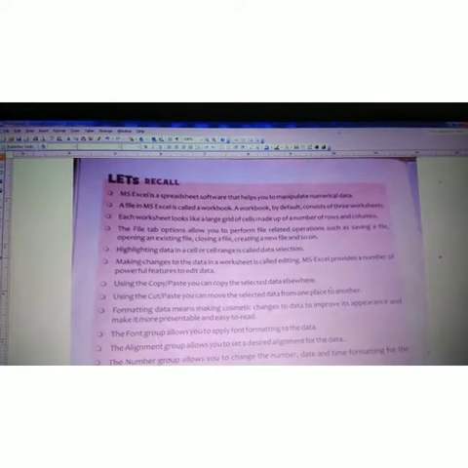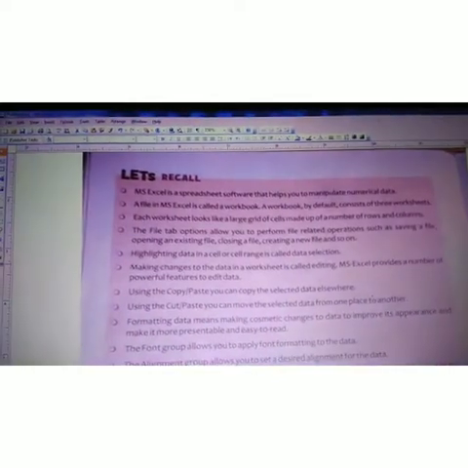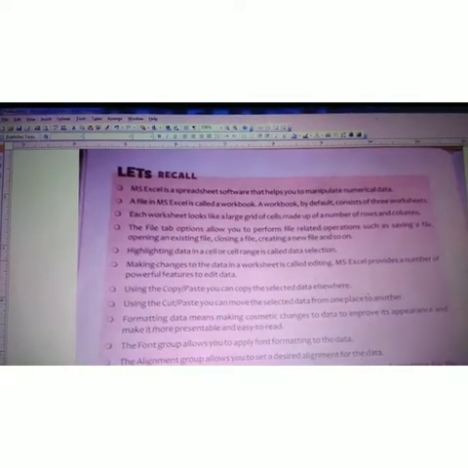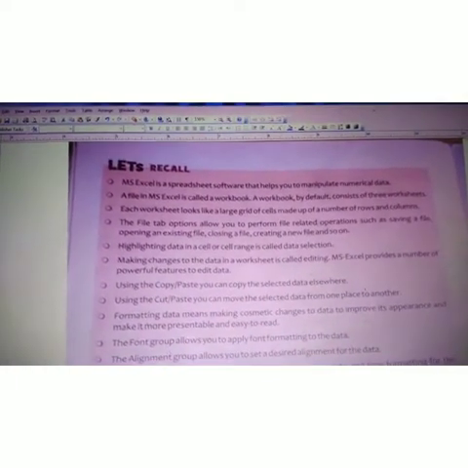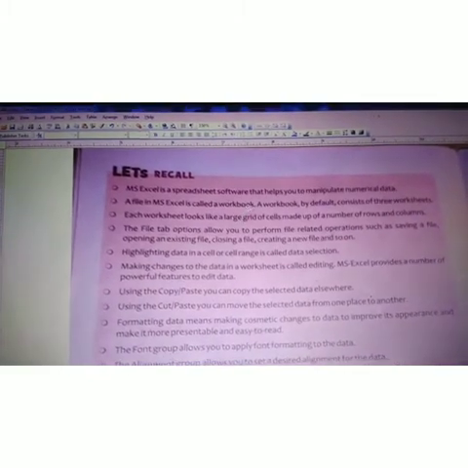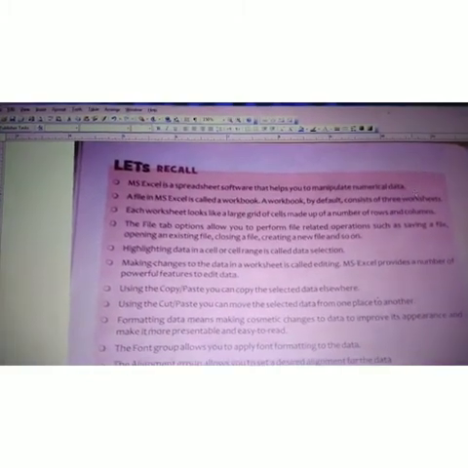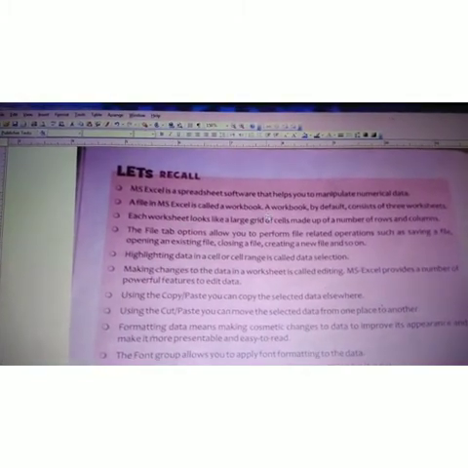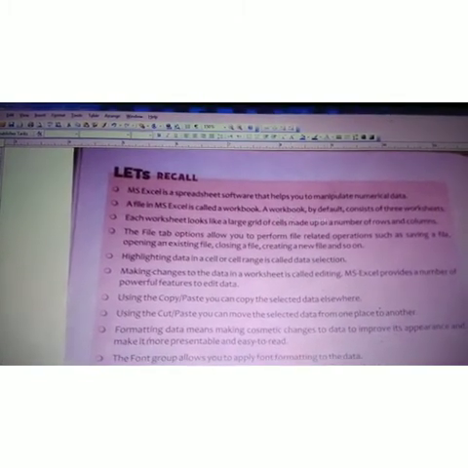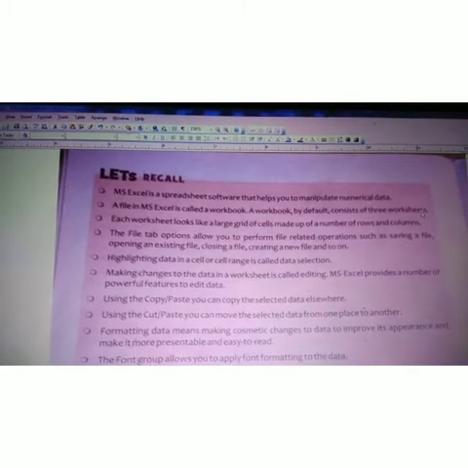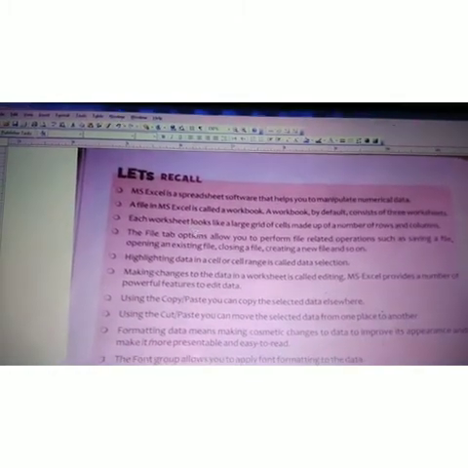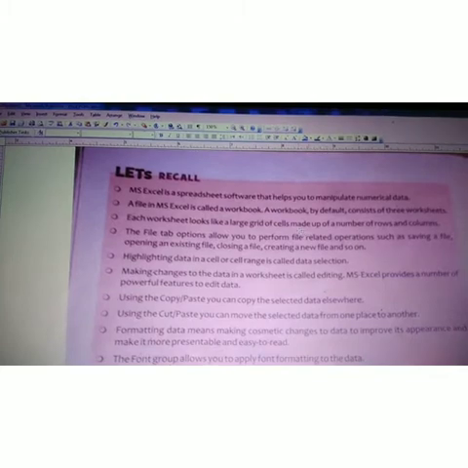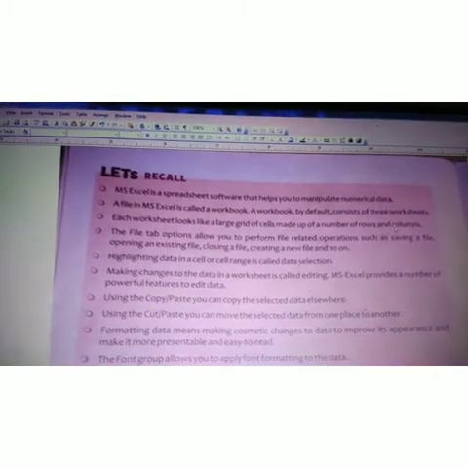Now next is your recall part. Let's discuss the points. First, MS Excel is spreadsheet software that helps you manipulate numerical data. Next, a file in MS Excel is called a workbook. A workbook by default consists of 3 worksheets. Each worksheet looks like a large grid of cells made up of a number of rows and columns.